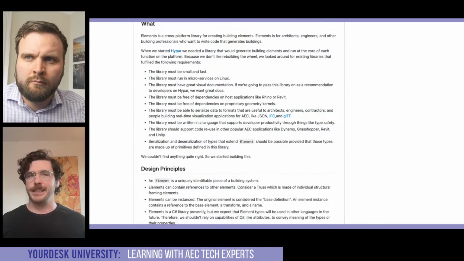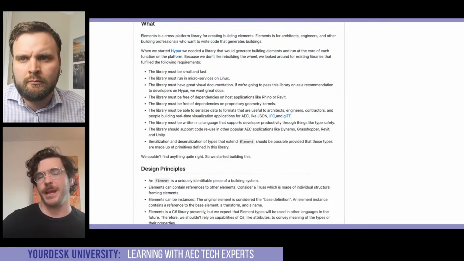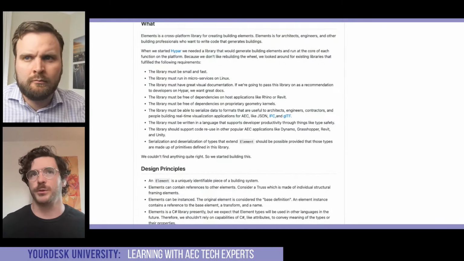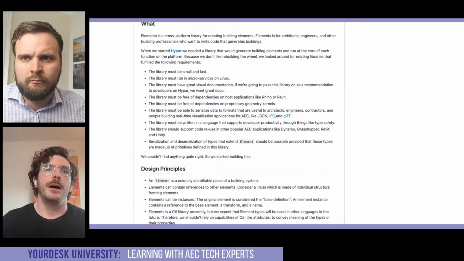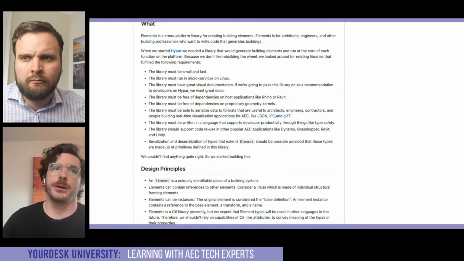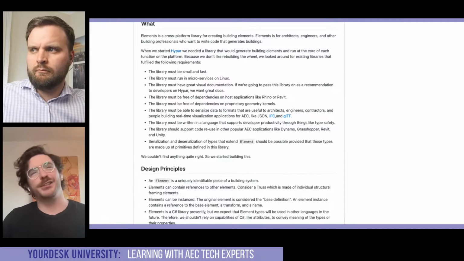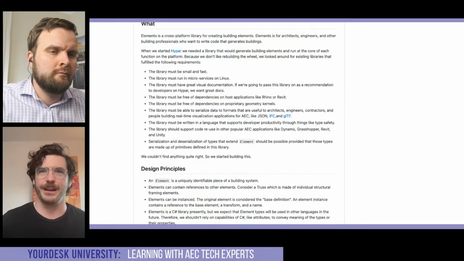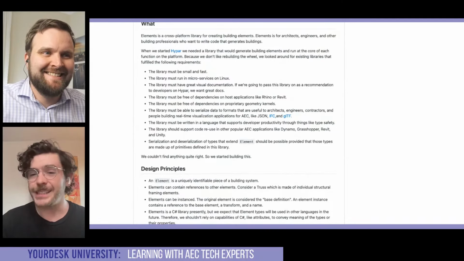It can't have any dependencies on proprietary geometry kernels or applications. So it's got to be MIT licensed and free to use. And, like we just talked about, it has to be able to speak to formats that are useful to engineers and contractors and architects, like IFC. And I think one of the other really important points here, it's kind of buried in this list, is that serialization and deserialization of types that extend element should be possible, provided that those types are made up of primitives defined in this library. So what the heck does that mean? That is actually a critical point.